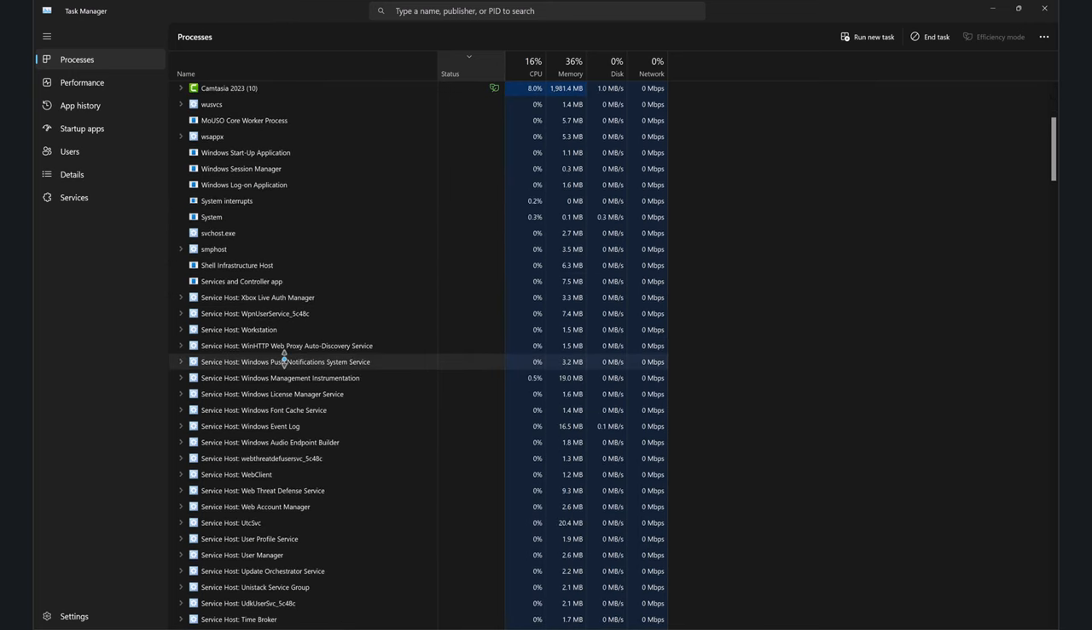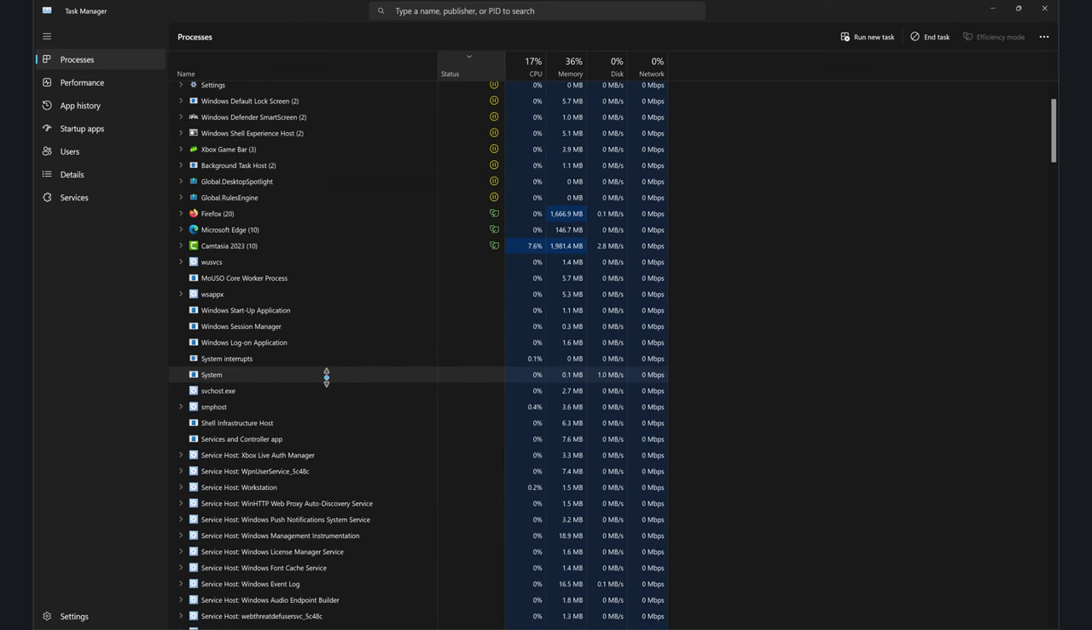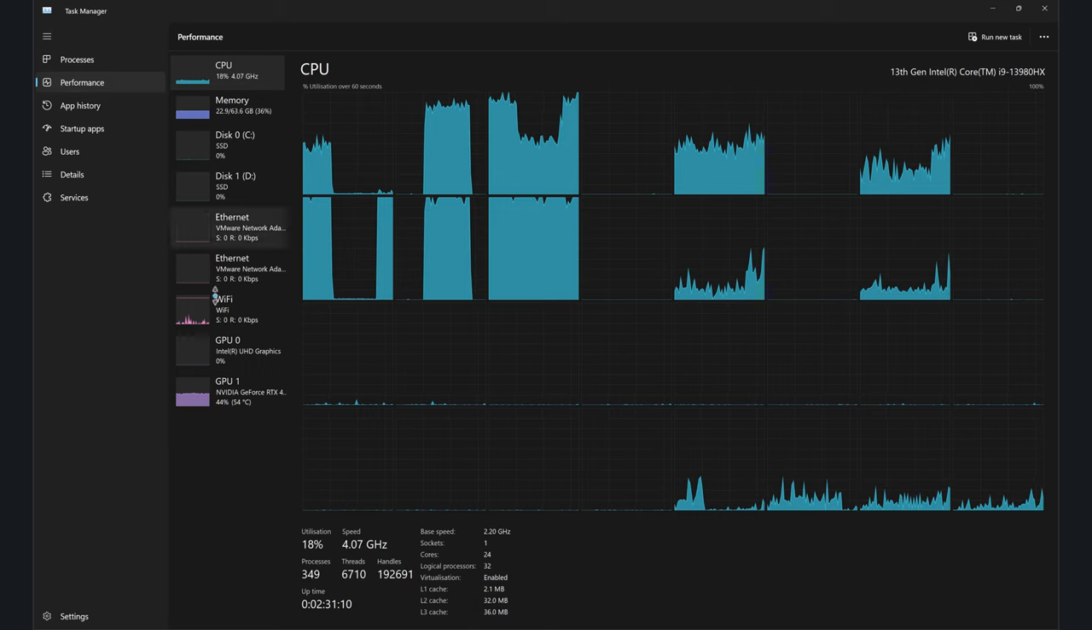But for all the other applications, the rest that you see that don't have any of those icons, you can force the affinity, or you can put them into efficiency mode if you want. So these are the processors here. You have the performance cores as well, what I have been showing you.